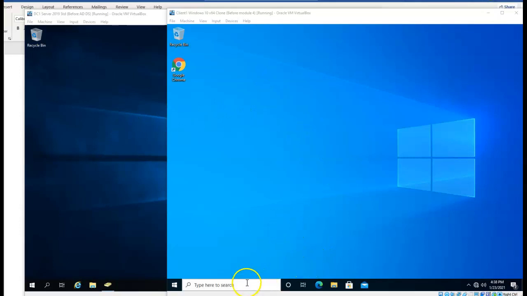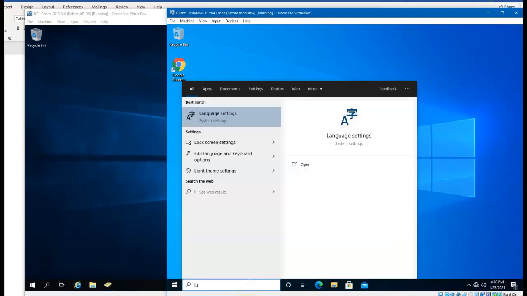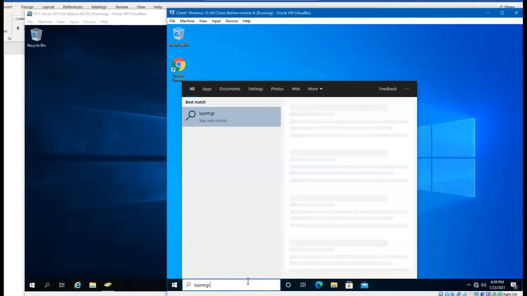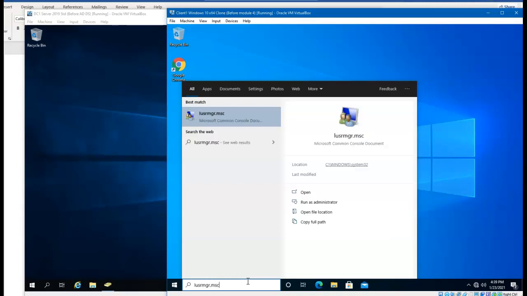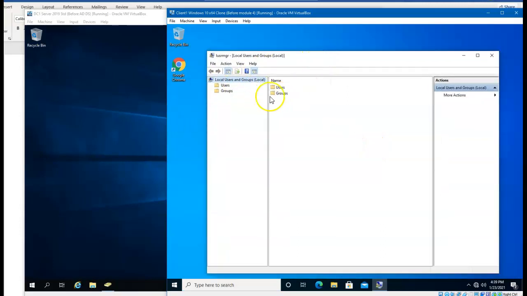So groups on a local machine, I can get to it several different ways. I'm going to do it this way, lusrmgr.msc. So that's the MMC snap-in for local users. I like to just call them losers, loser manager. So here we go, users and groups.